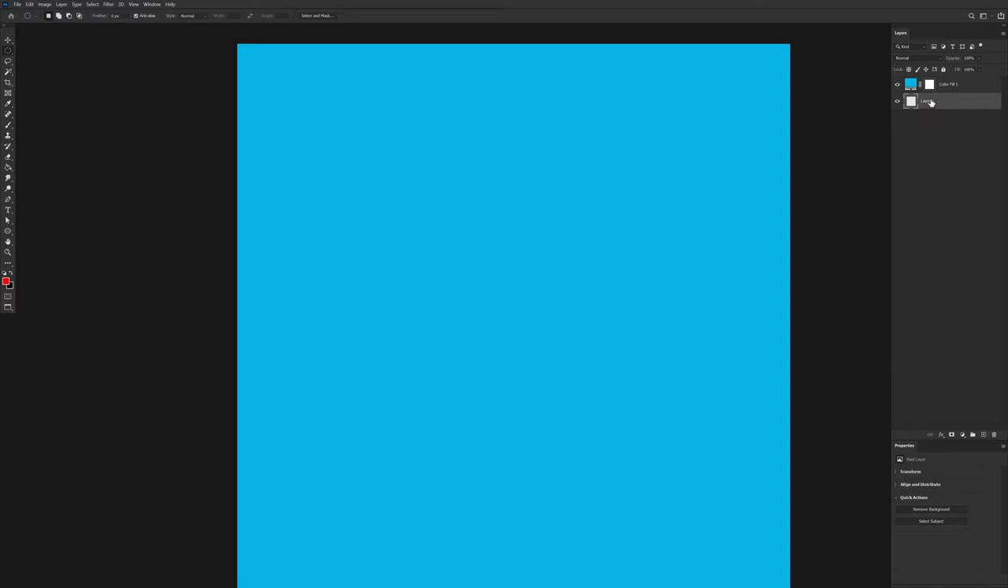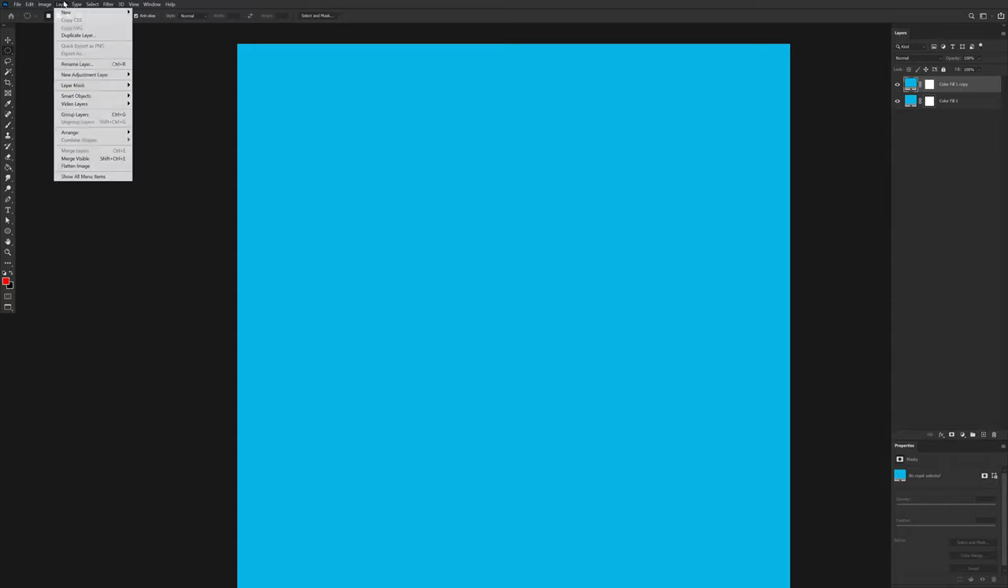Another way to do it is to grab a layer and pull it and drop it on the little trash can down here. Another way to duplicate is to drag and drop it on the new layer button down here. Lots of ways to do things inside of Photoshop.